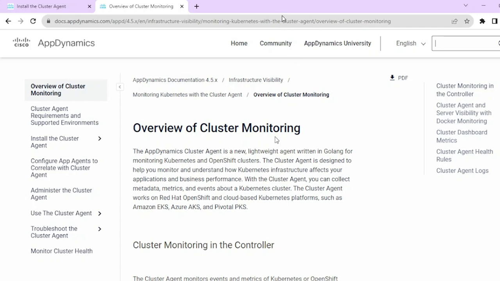Today we're going to learn about monitoring Kubernetes using the cluster operator and cluster agent. So today we'll be only looking at how to monitor a Kubernetes cluster. In future videos, we'll be looking at how to monitor the worker nodes in a Kubernetes cluster and other APM related to Kubernetes. To understand how to monitor Kubernetes, first you would have to understand the architecture of Kubernetes.